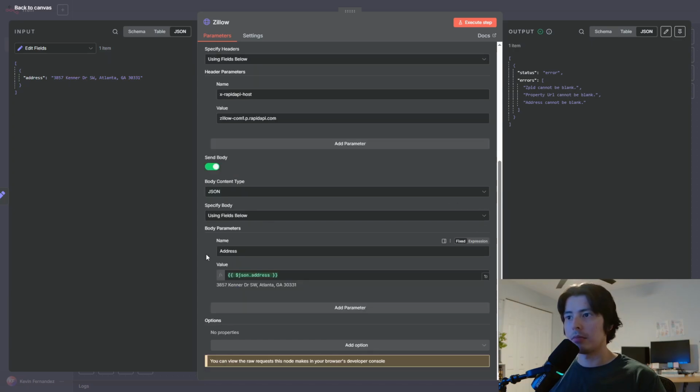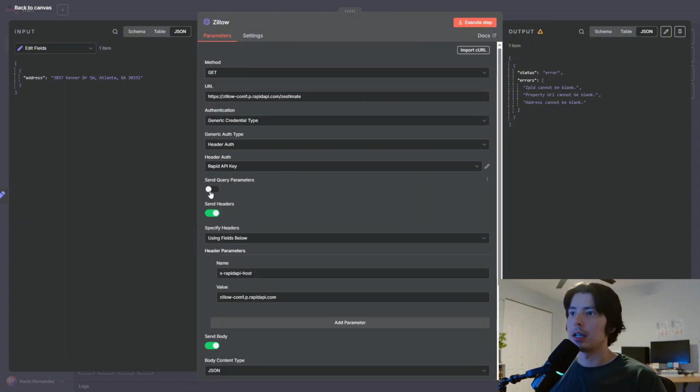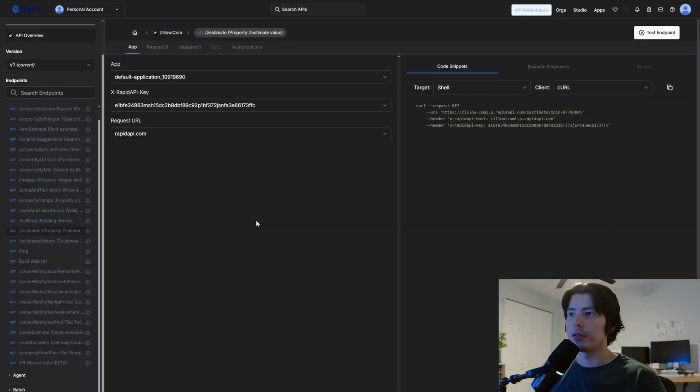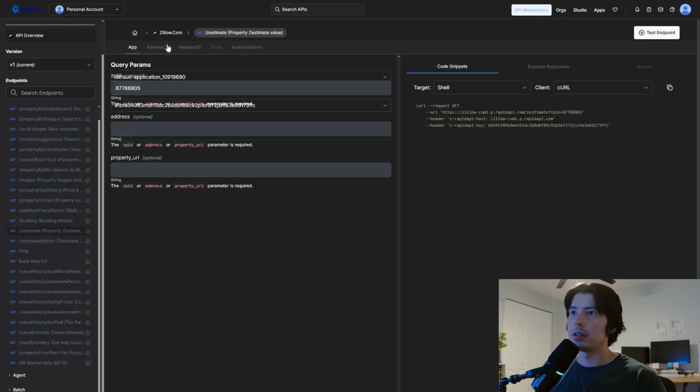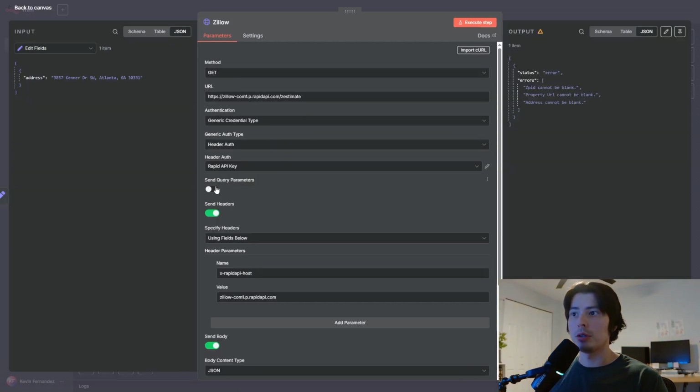So actually, when I looked at the documentation, this is actually not a body parameter. This is a query parameter. And so if we were to look here, jump to the parameters, these are query parameters. If I were to type in 123 Main Street, you'll see here that in the URL, it's actually adding in a query. So that means we're going to do it here.